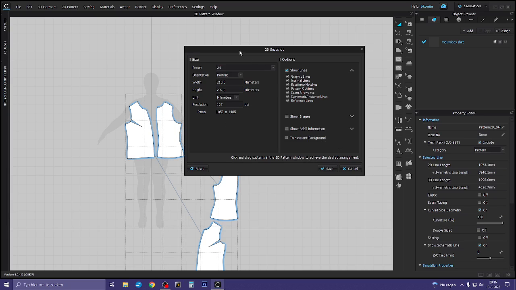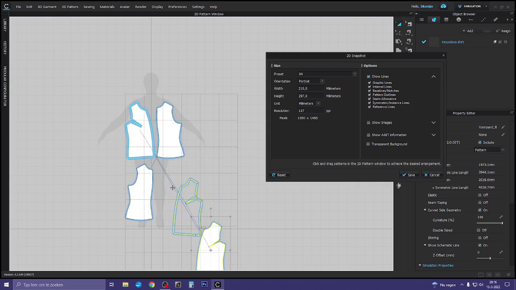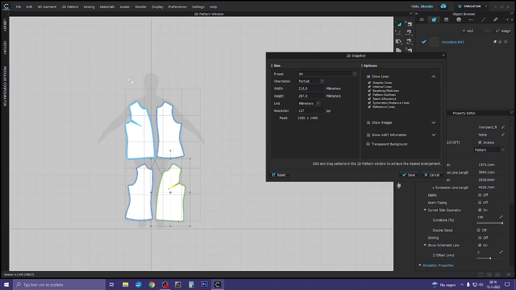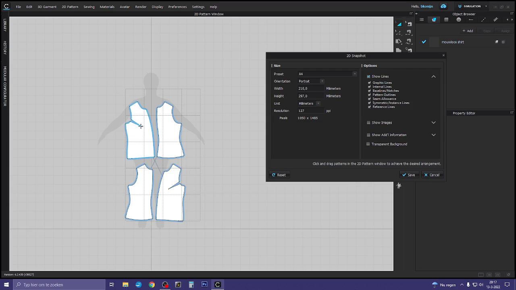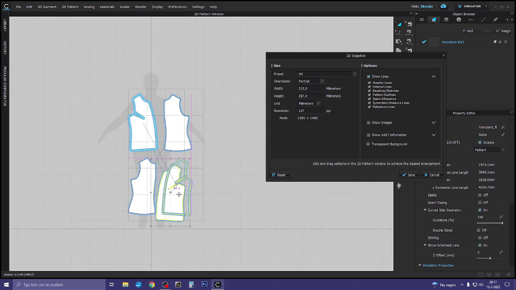You can even drag them around right now, you can put anything where you want. And now you see the whole print layout gets smaller or bigger as you wish, whatever you do. This is the second option to get a PDF file from your patterns.